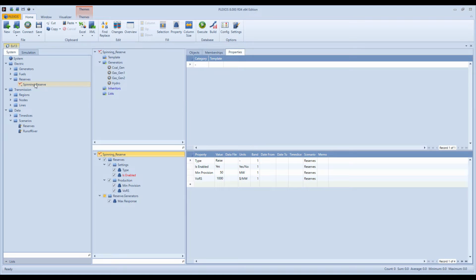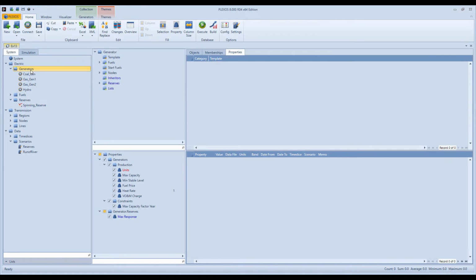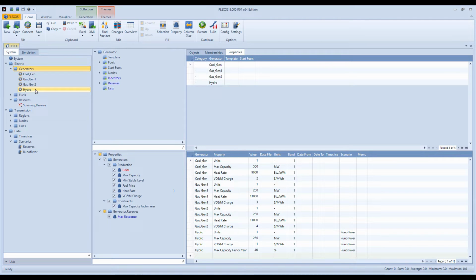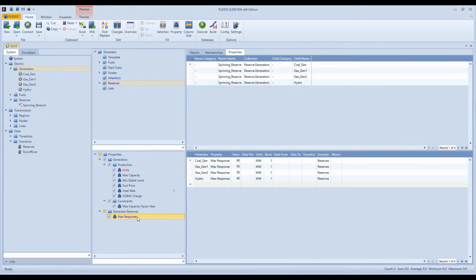After the reserve object has been created and the properties defined, memberships have to be created between those system elements which can contribute towards the reserve requirement. This can be done by dragging and dropping the resources into the corresponding reserve object, and the maximum response of each of these generator objects towards the reserve requirement can be defined on the max response property. These properties are also tagged with the reserve scenario that was created.